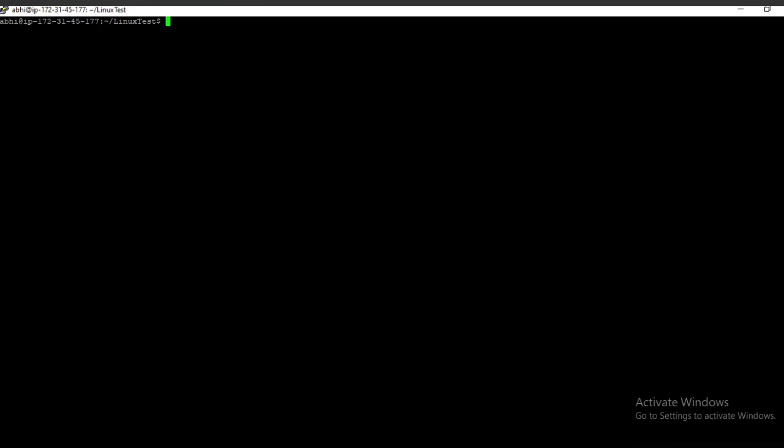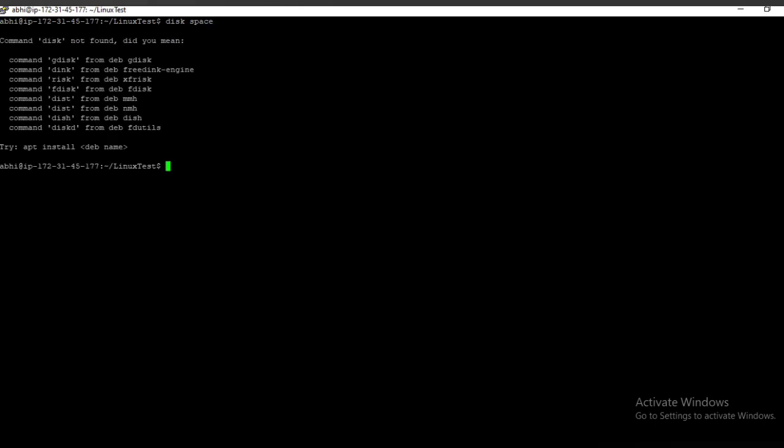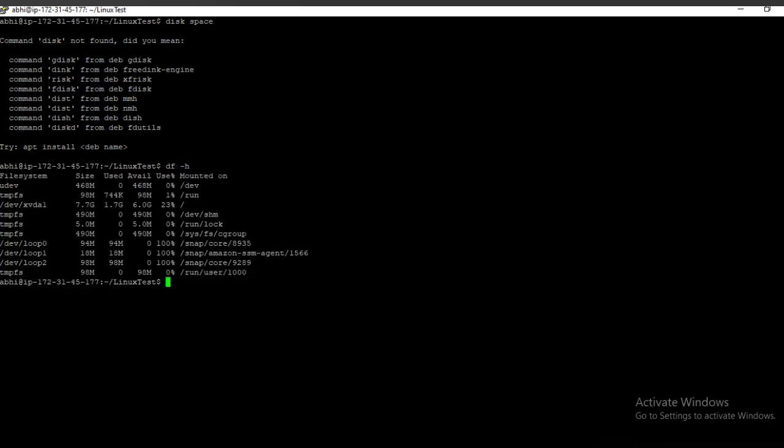Now what we will do is check the disk space. There are two ways of checking: one is df and one is du. df is disk free and du is disk usage. So first we will check df. df -h, where h is human readable form.